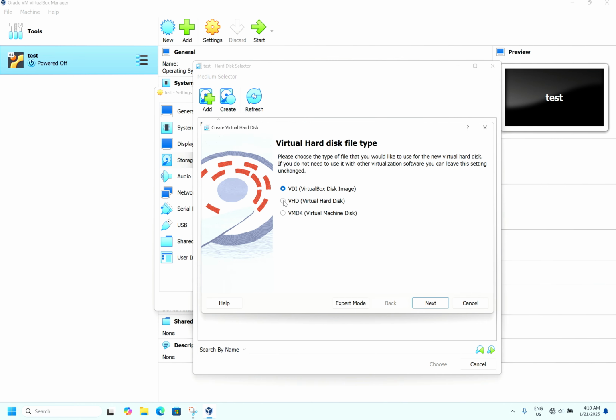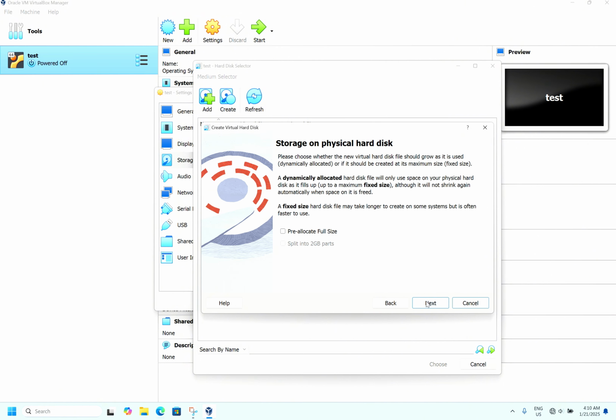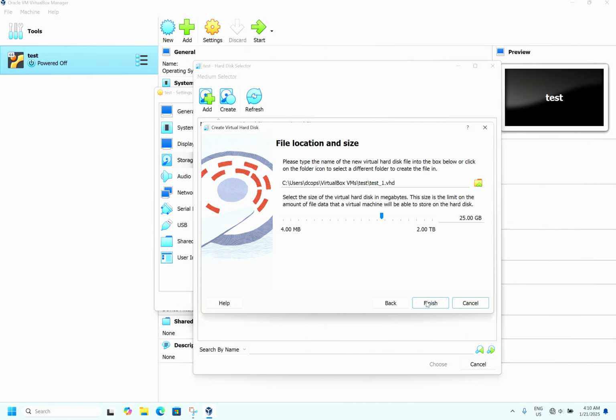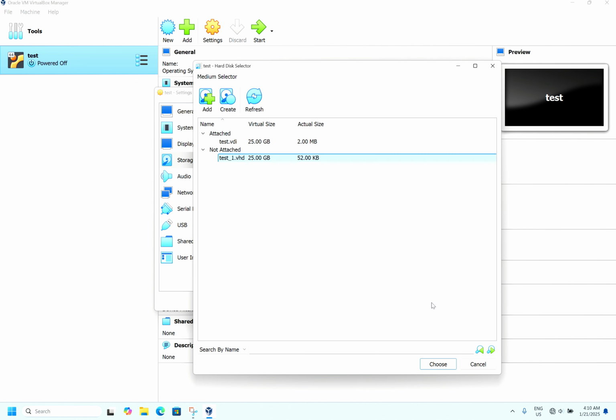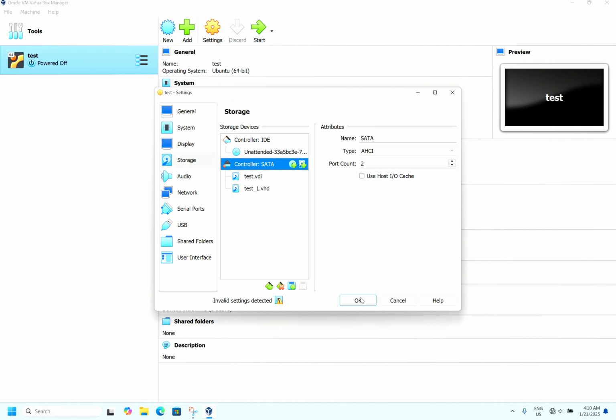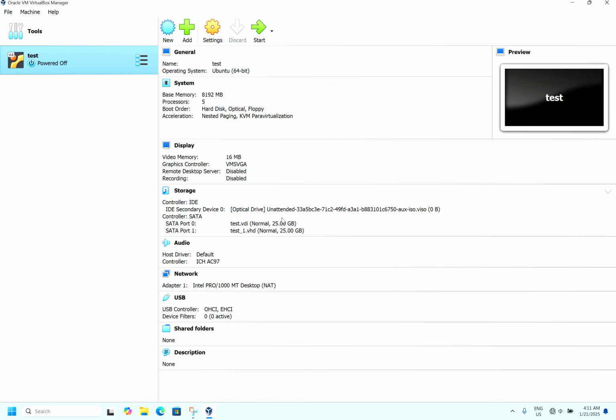So we are selecting virtual hard disk and click next. Click next. And by default it is taking a space of 25 GB. The earlier hard disk also was 25 GB. So we have 2 hard drives of 25 GB. Click finish. Click choose. OK. Now you can see here in the storage option we have 2 hard drives of 25 GB to create Raid-1.